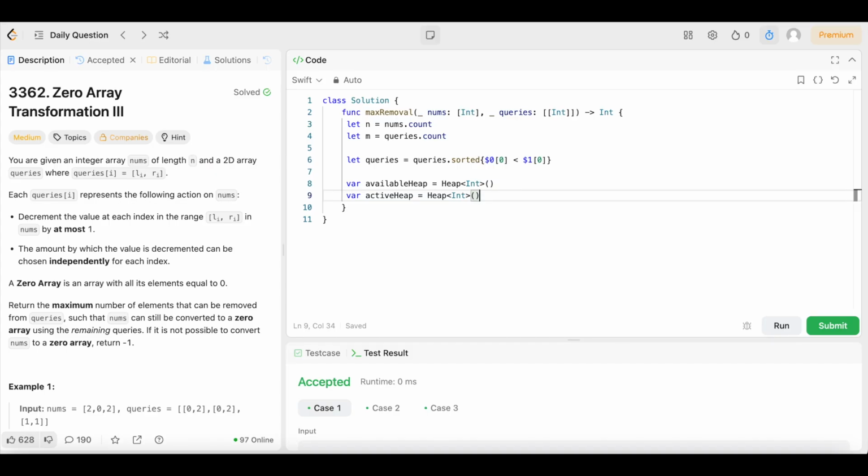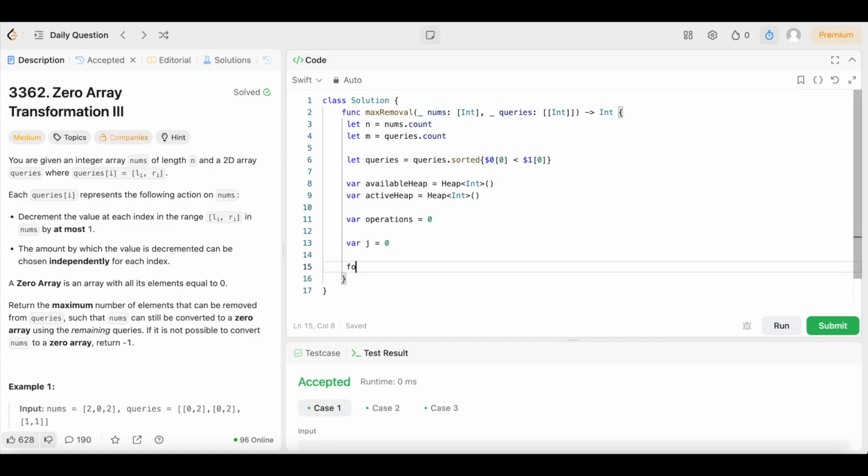Then we need to keep count of how many queries are currently active. So we're going to come right here and declare a variable called operations. We're going to set that equal to 0. Boom. Now we need a pointer to iterate through the sorted queries. So we're going to declare a variable called j and set that equal to 0. Then we're going to say for i in 0 ..< n. We're going to open up the brackets and insert all of the queries that start at index i into the available heap.